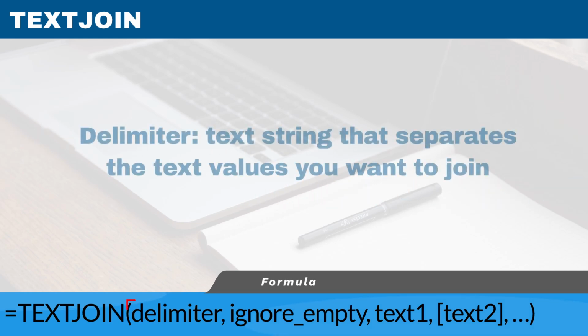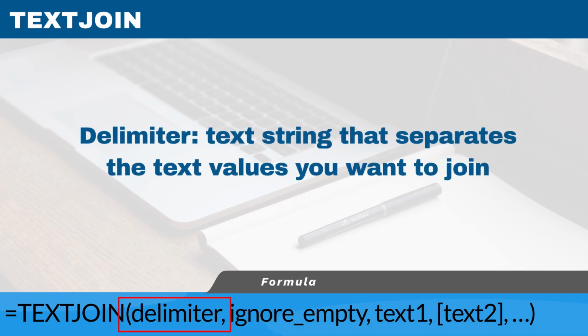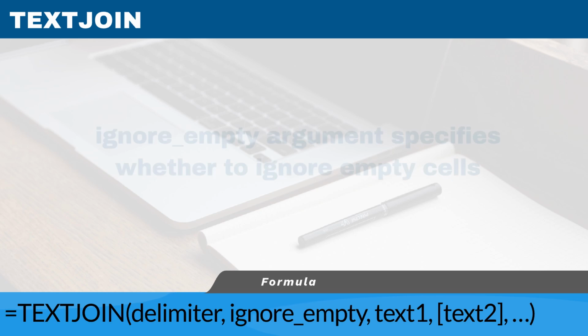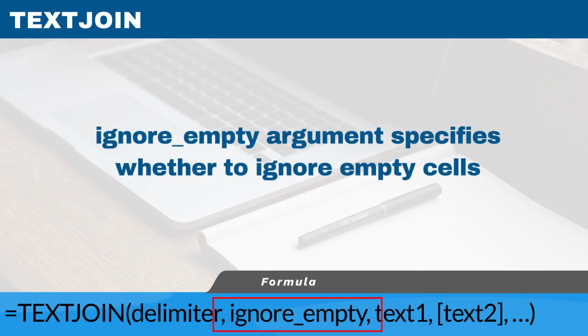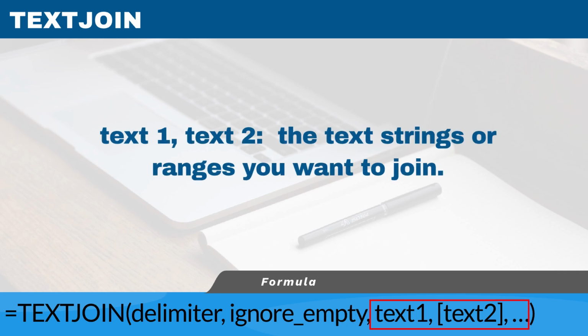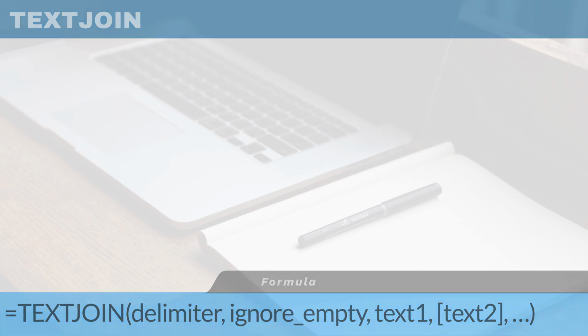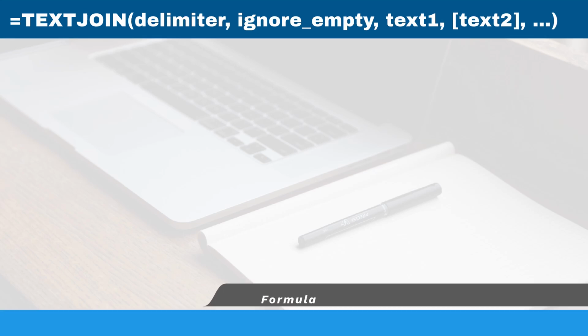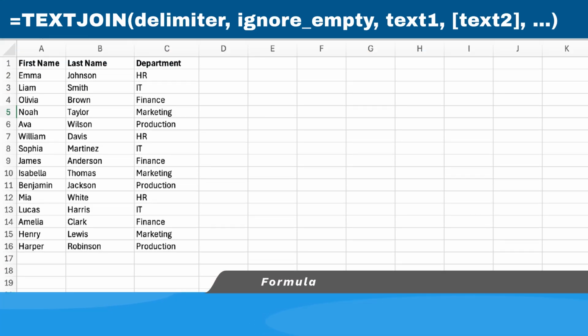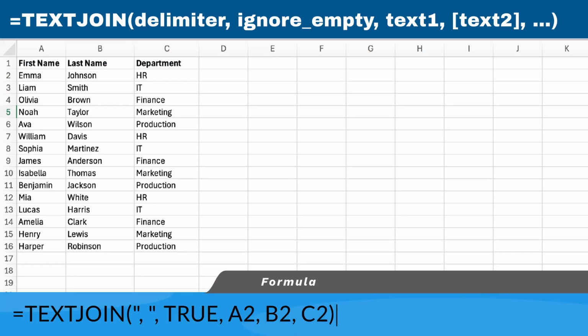The delimiter is a text string that separates the text values you want to join. The ignore empty argument specifies whether to ignore empty cells, and the text1, text2 are the text strings or ranges you want to join. Open your Excel workbook and locate your data. Make sure it's organized in a table or range.